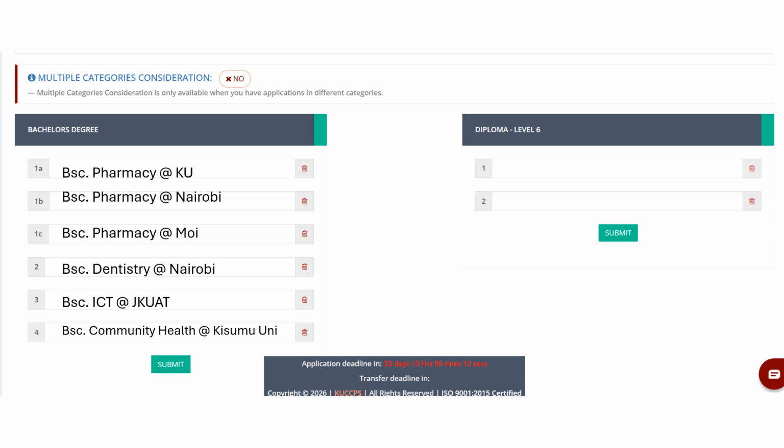For example, my preferred number 1 course, and this is what I have qualified for, and please note in KUCCPS, you're not entering the name of the course, you're just entering the code that I told you to take note of. This is purely for explanation purposes. So my number 1 preferred course is Bachelor of Science in Pharmacy. My number 2 preferred course is Bachelor of Science in Dentistry. My number 3 preferred course is Bachelor of Science in ICT. And my number 4 preferred course is Bachelor of Science in Community Health.